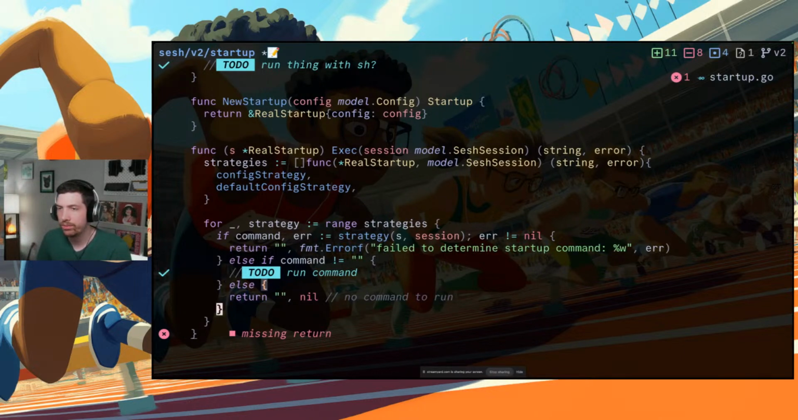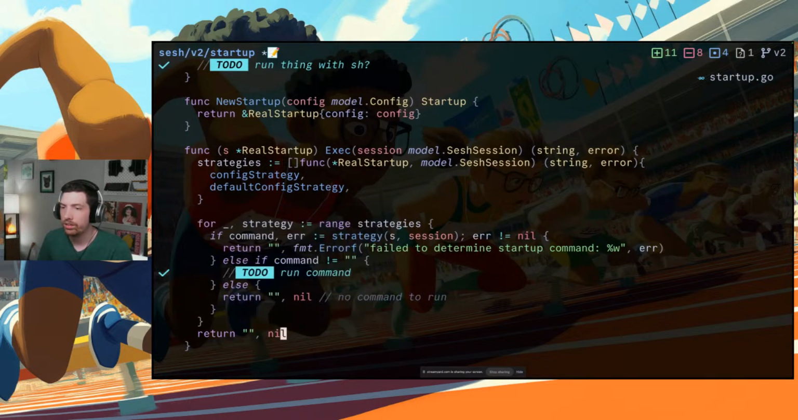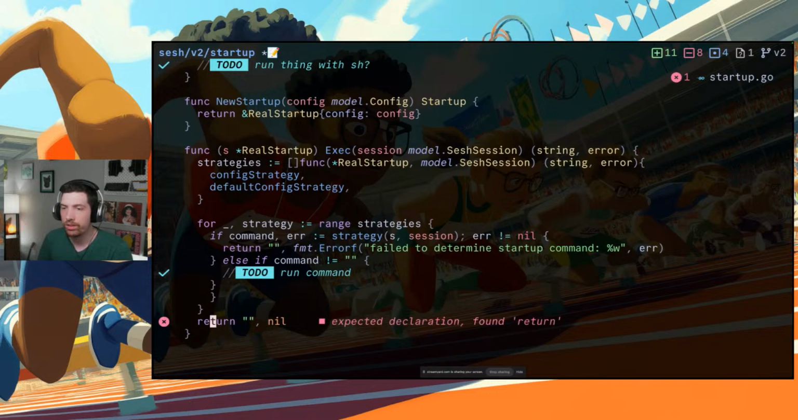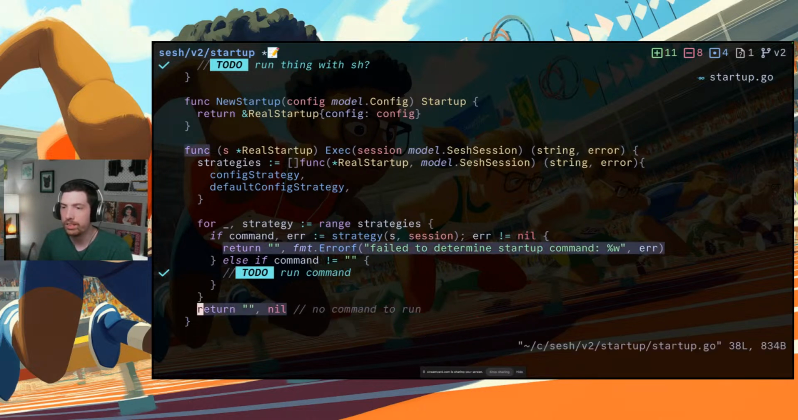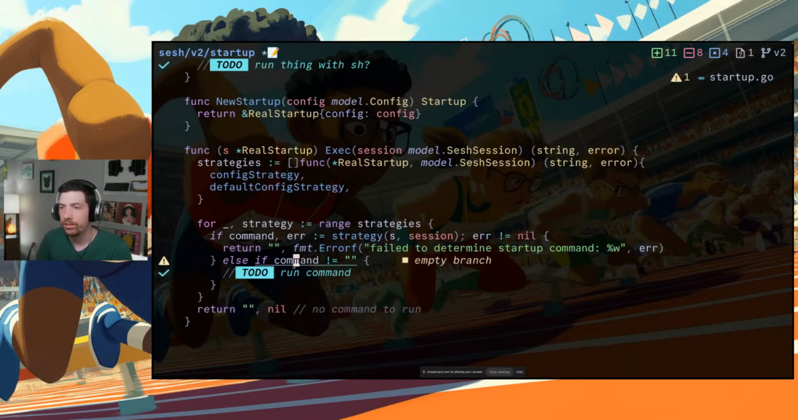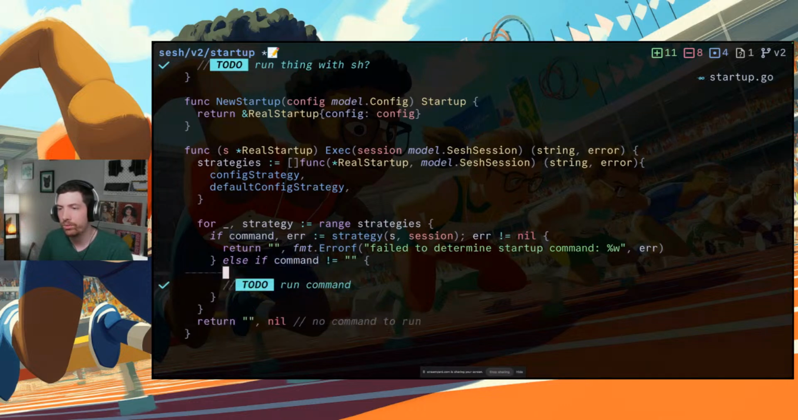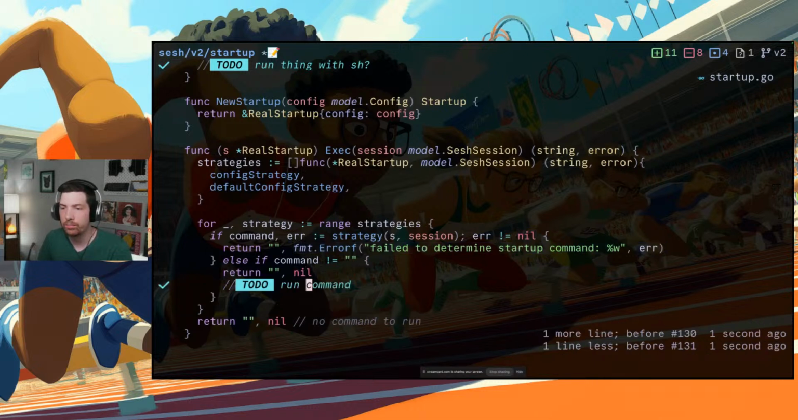This is missing a return. I guess I'm going to just do this at the bottom. We need proper typing. So now we need to do some sort of run command here.